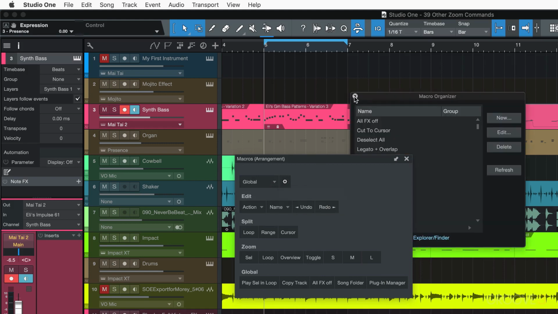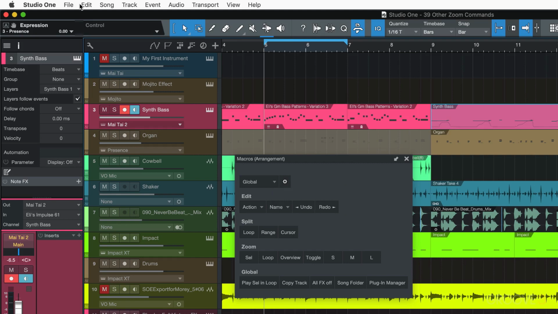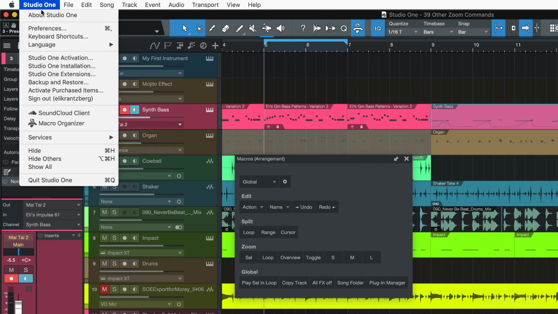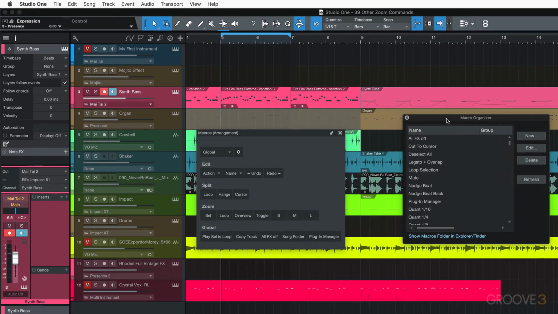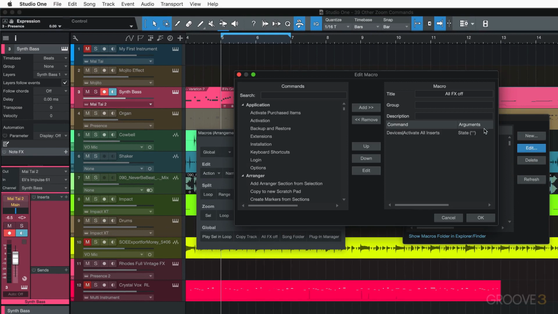Now I'm just going to close that for a moment and just show you that we can get to it also from under the Studio One menu where we go Macro Organizer. And there it is. So this is where we manage things. Now, if we go to the Edit view, this is where we can customize things. Now, on the left is the command list, which lists all the available commands in Studio One. And on the right are the macro title, group, and the description, and then it lists the commands.